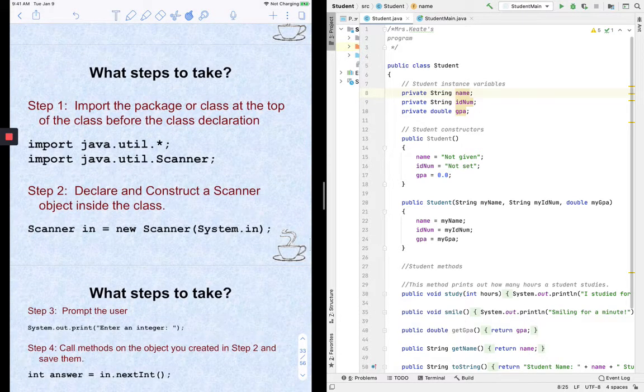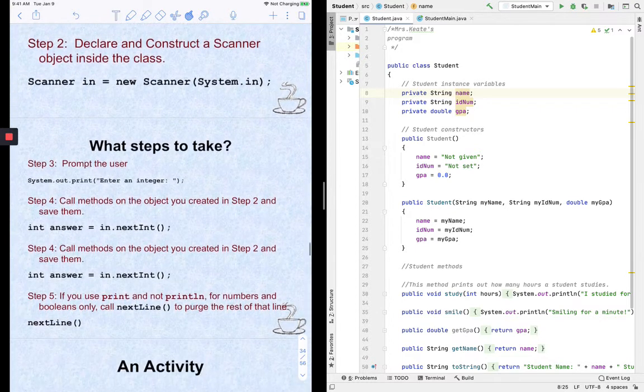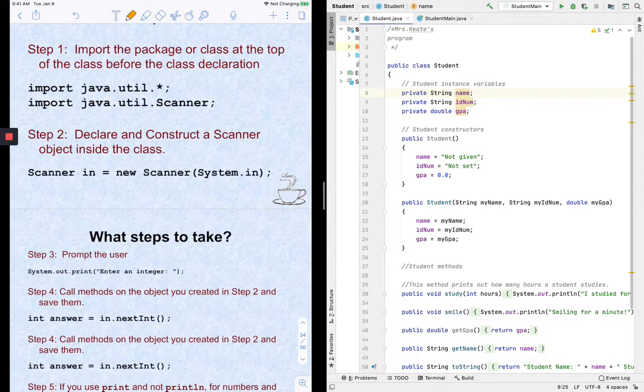Okay, so what steps do I take? The first thing I'm going to do is import either one of these, okay? So this or this will work. Then I'm going to declare and construct a scanner object. This is how I do it.